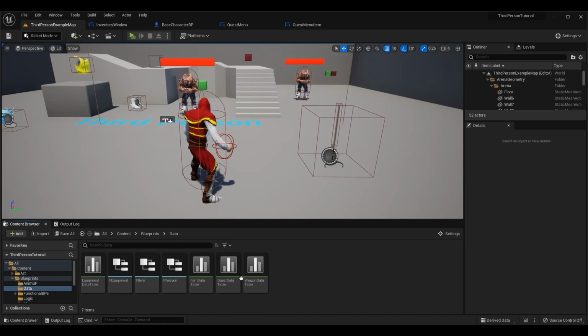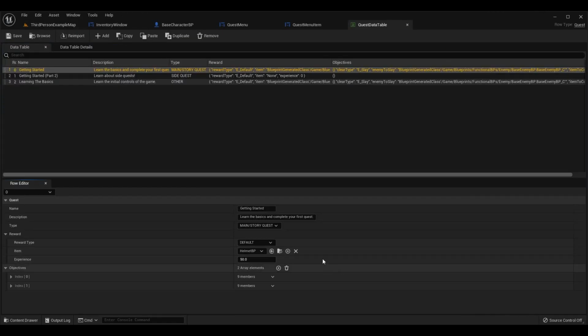I have a data table called quest data table. And here are my 3 quests that I've set up so far. We have getting started, part 2, and learning the basics. These are things that I've already set up in other episodes of the quest system, so you don't have to change anything today. Just showing you these are where the quests are coming from. So all of these are currently going to be shown on the menu, and this checks out because you saw that there were 3 quests shown in the list when I was playing the game.